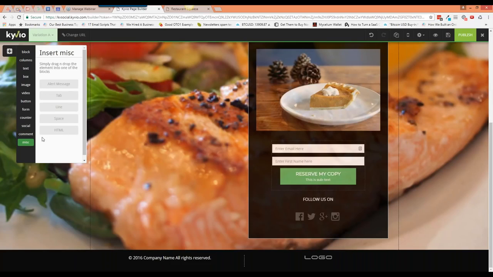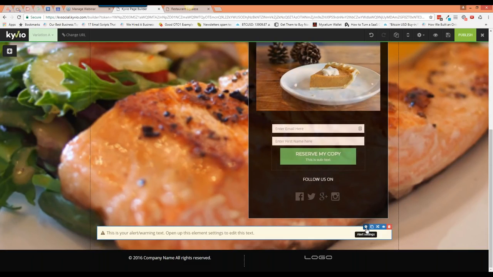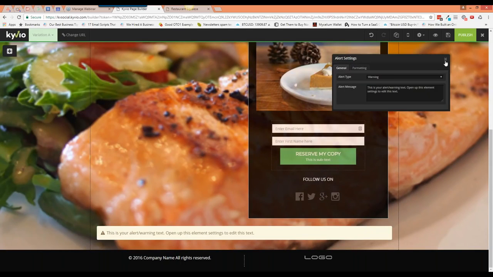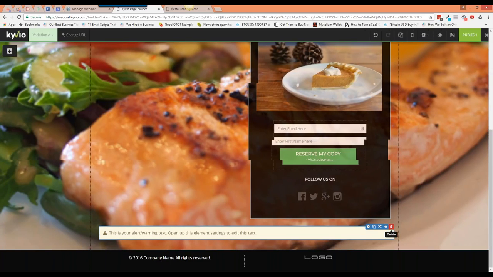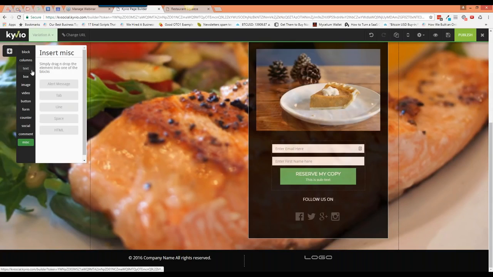Then we have some miscellaneous elements. Some of them are a bit advanced, but I should still show you them. This one is alert message. Again, not sure why anyone would use this. This is more of a technical thing, but you can show this warning if you want when someone lands on your page. In such a case, I would say just use a pop-up anyway.